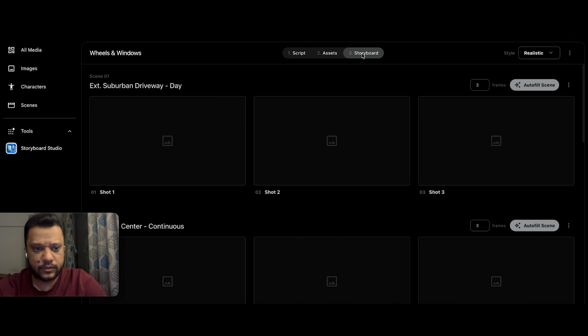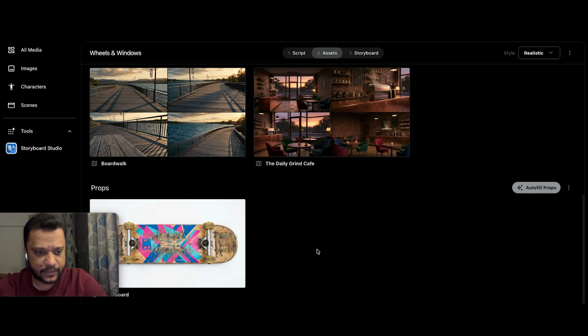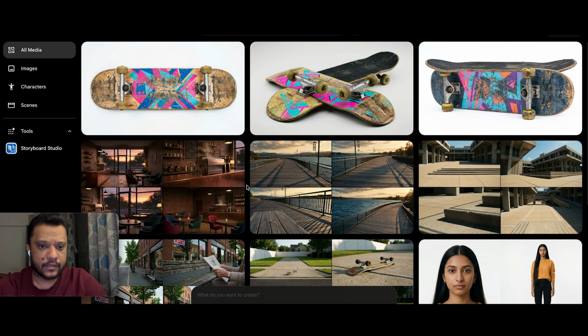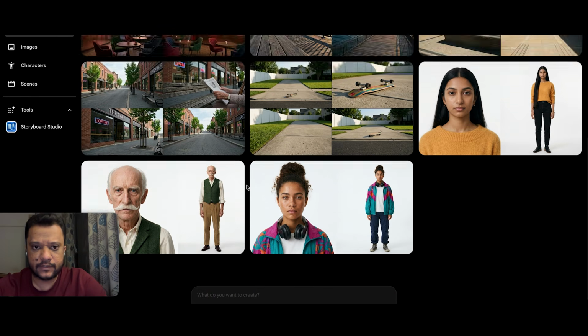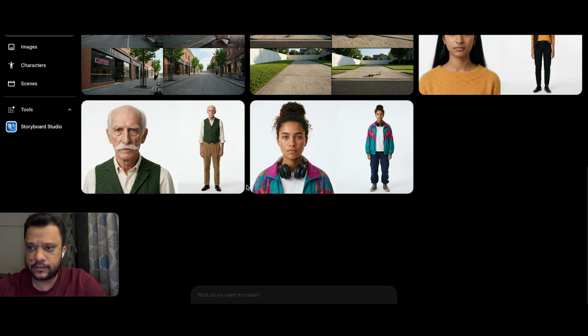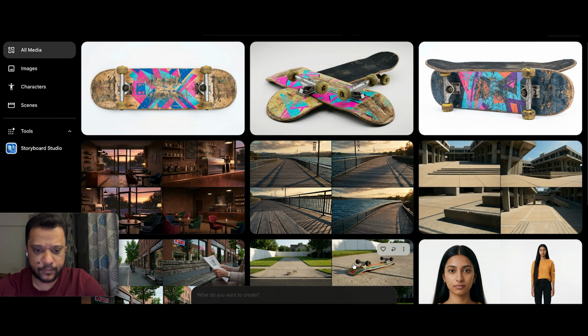So if I click on the storyboard, it will create one by one shot or frames over here. But remember, you don't need to use this feature. We need to use the images which were created as an asset, and we will use a script which we created inside Gemini. So as you can see, everything is created over here, which is already inside my project. So what we will do, we will click on this agent.